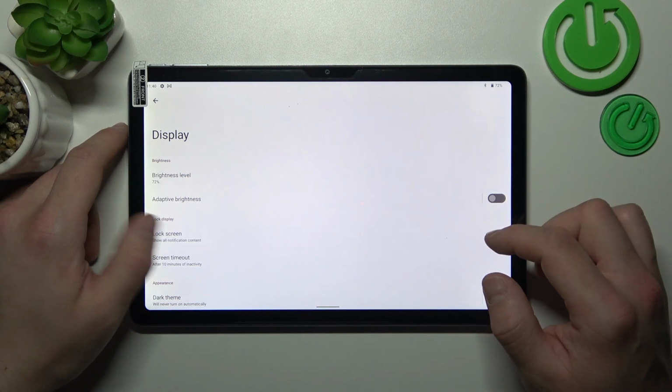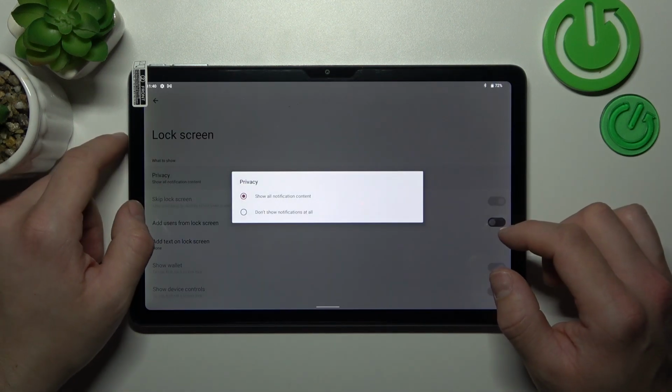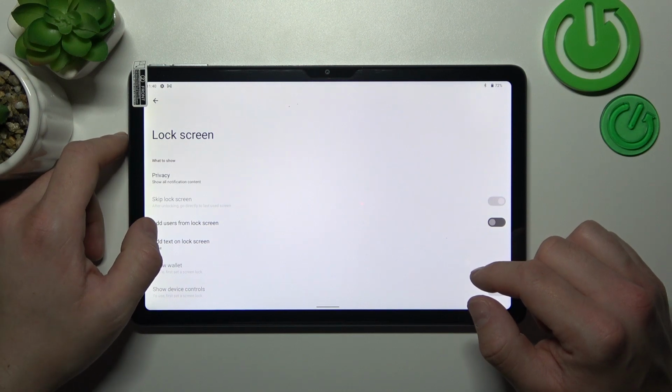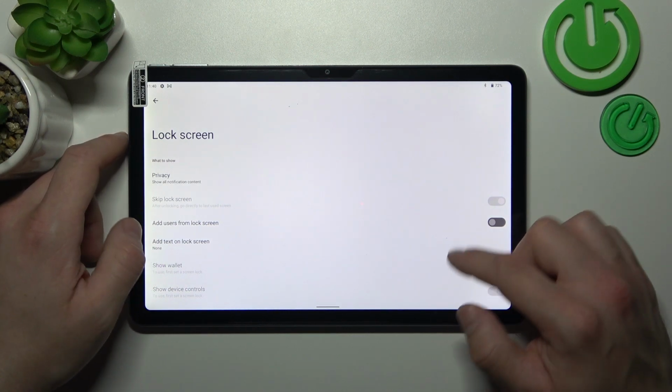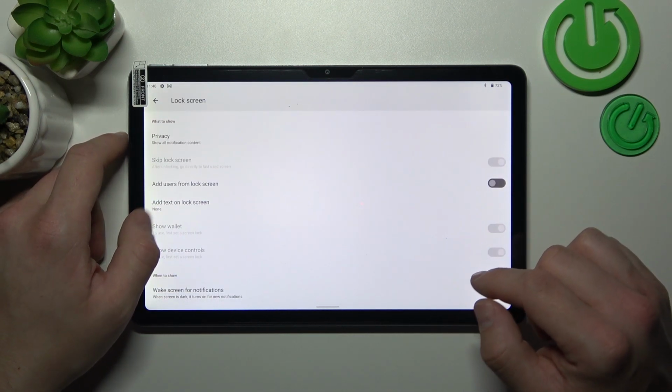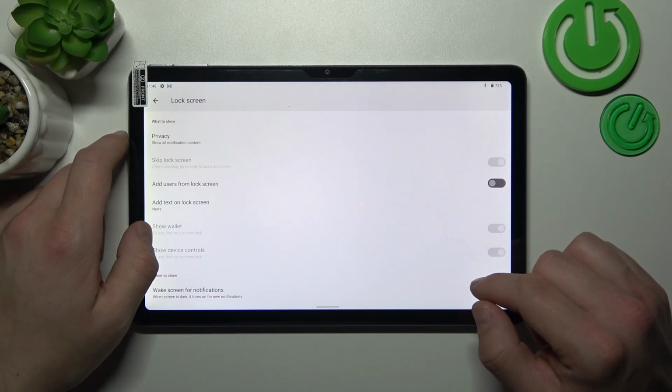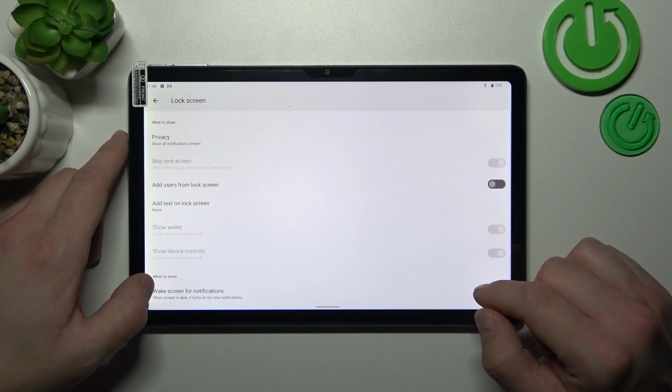Next, you can manage lock screen preferences like privacy on lock screen, skip lock screen, add users from lock screen, add text on lock screen, enable or disable show wallet, show device controls and wake screen for notification.